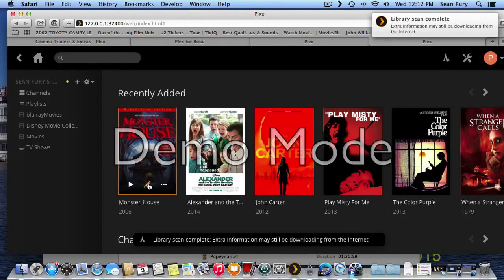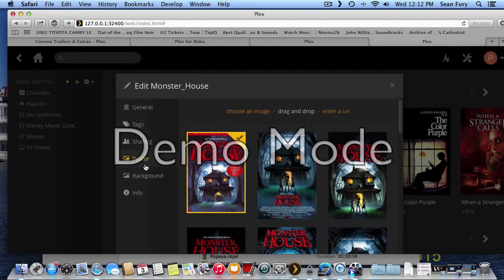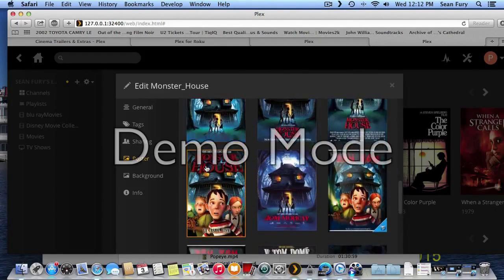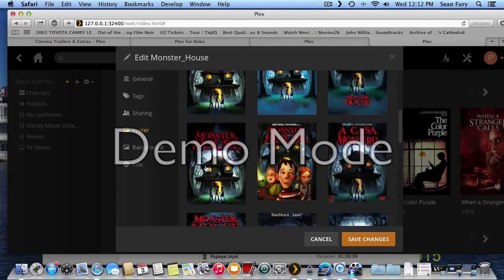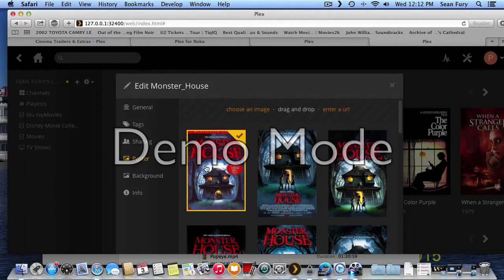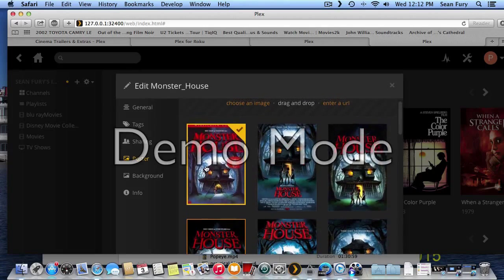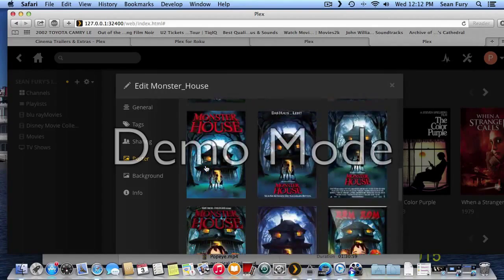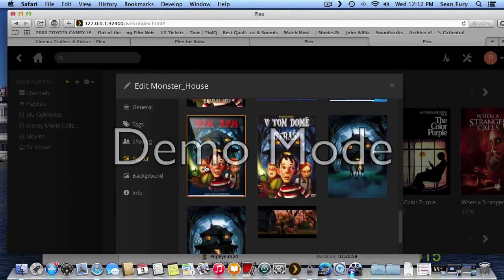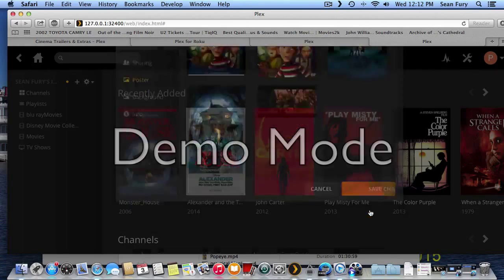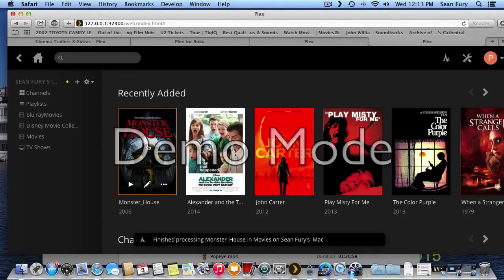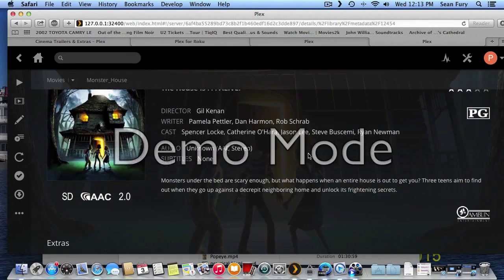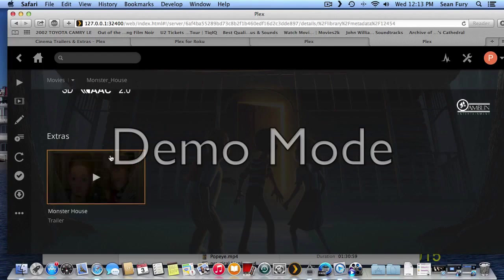All right. So we don't want that poster. We are going to pick the posters that we want. And we will click that, and voila, there's Monster House. Comes with all the info that you need. Extras.